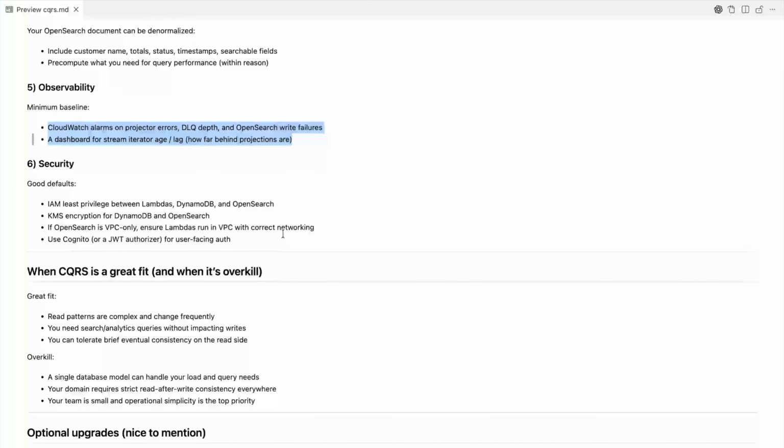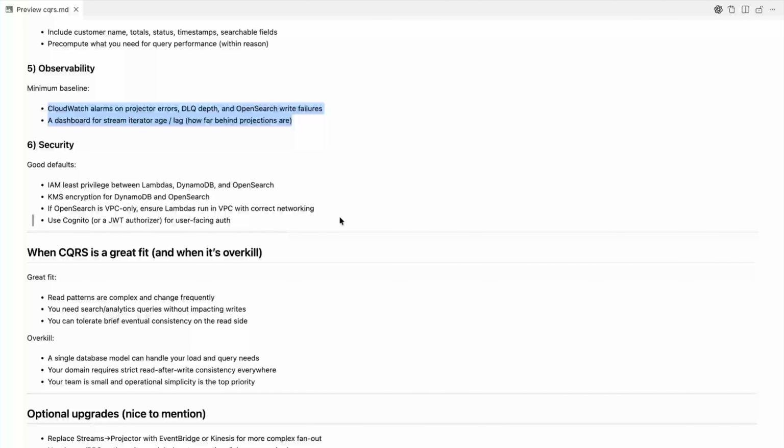Security: you should always follow the good defaults that we have, which is that least privilege should be given. If Lambda is getting data from DynamoDB, then the only access should be to the DynamoDB stream. Similarly, if it is writing to OpenSearch, the only thing it can perform is the operations it is allowed to do on OpenSearch. You should also have encryption enabled on DynamoDB and OpenSearch. This is for data at rest.